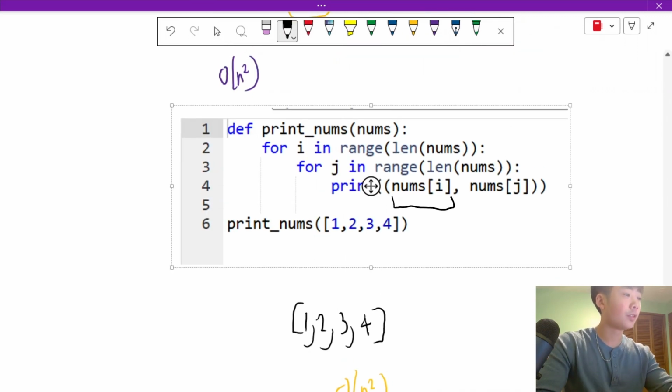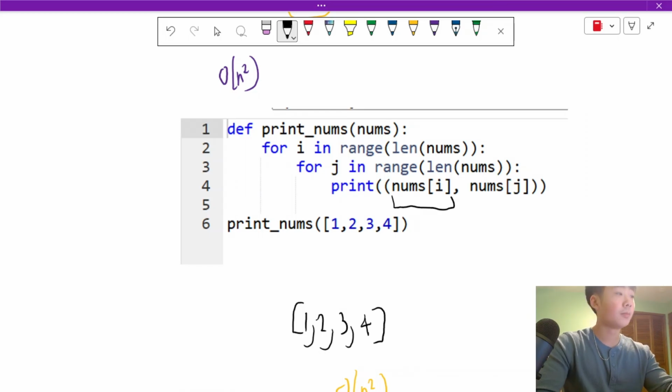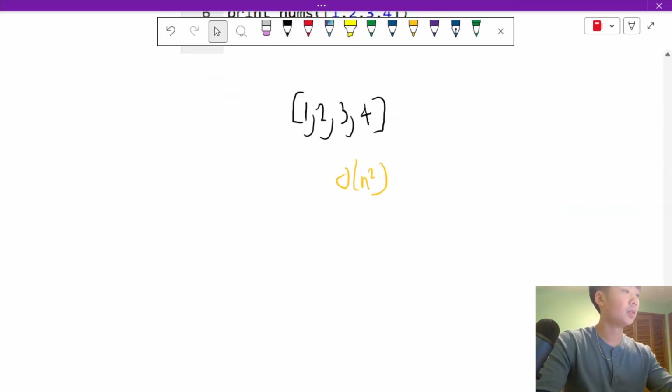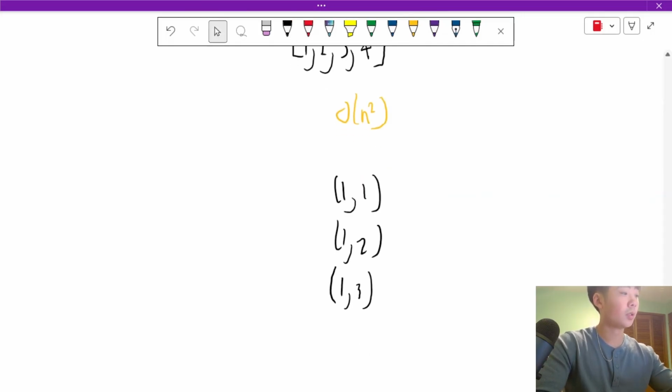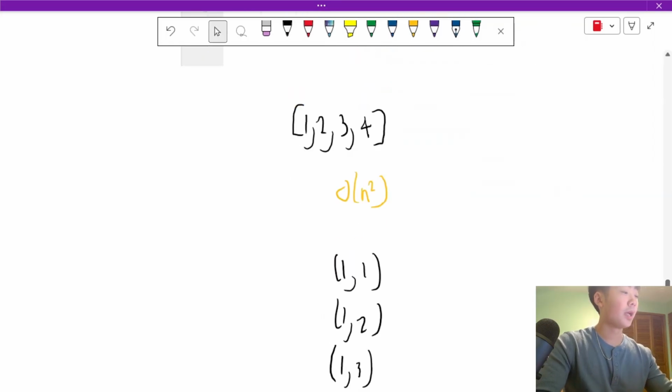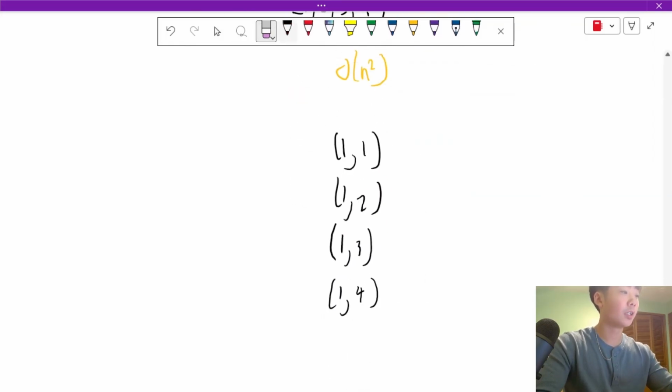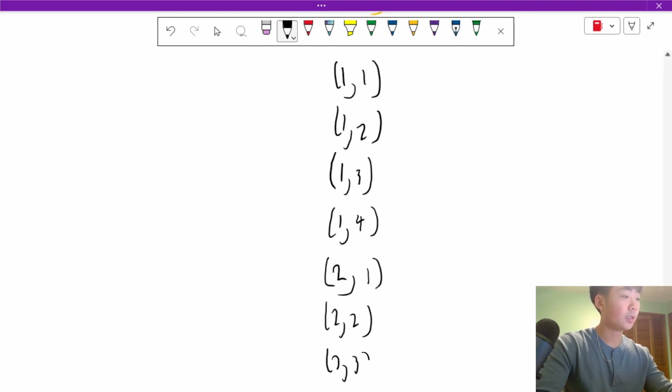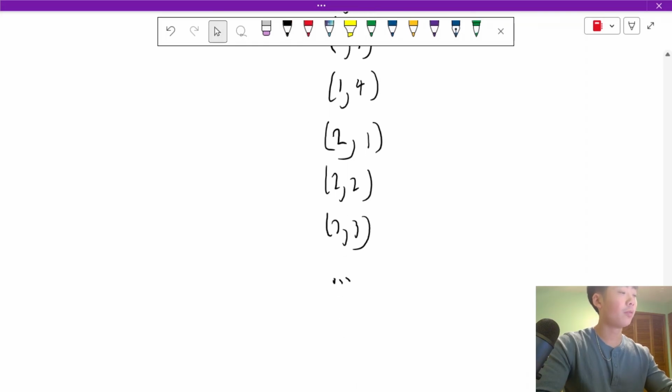So the first value of the tuple is the value from the outer loop iterator, or the outer loop pointer. And the second value in the tuple is the inner loop pointer. And so it's going to be 1, 1, 1, 2, 1, 3, 1, 4, and then the inner loop is done now, so it's going to go to the outer loop and increase the I value. So it's going to be 2, 1, 2, 2, 2, 3, and so on until we hit 4, 4.